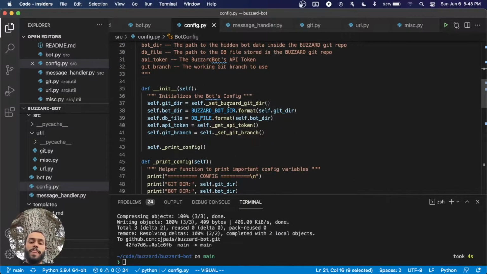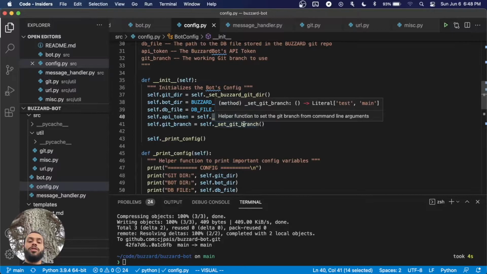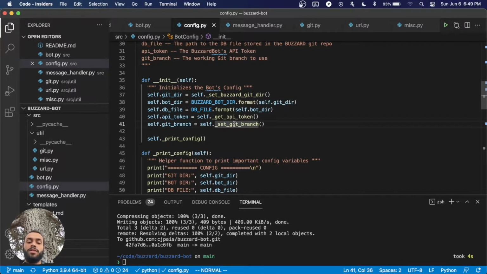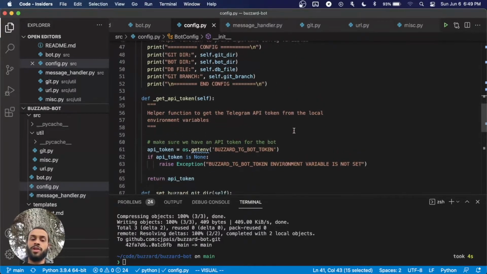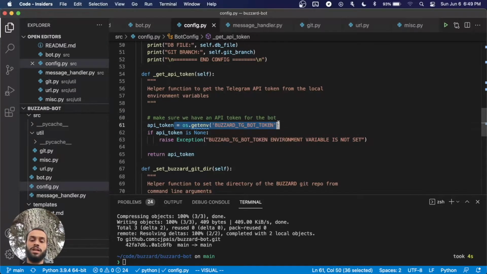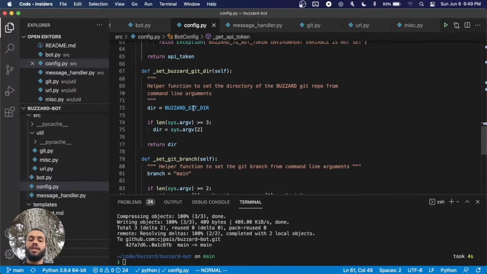We also have a singleton class here, the bot config. We initialize it and find what git directory we're supposed to be using from command line arguments, getting the API token from your bash environment or your ZSH environment, and setting the correct git branch, again from command line arguments. Print config is pretty self-explanatory, just printing a bunch of variables, getting that API token again from OS.